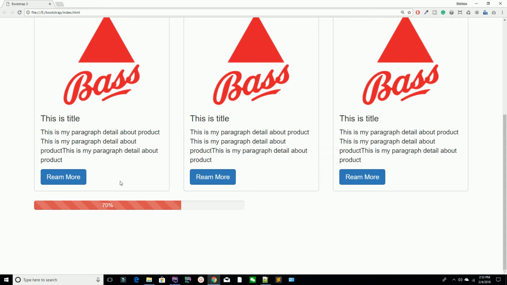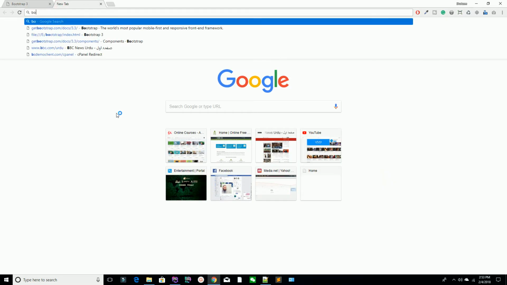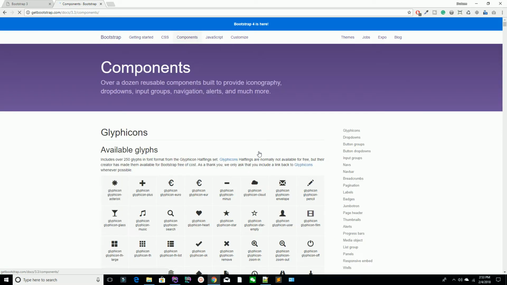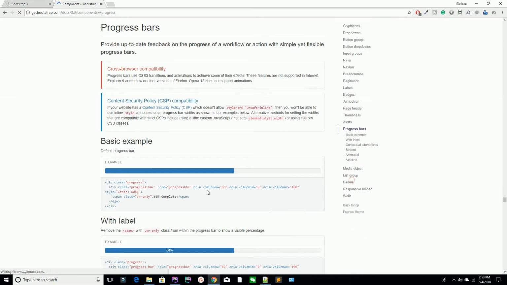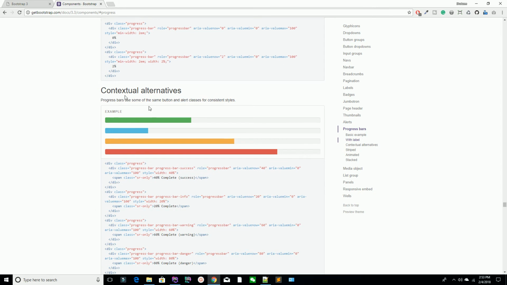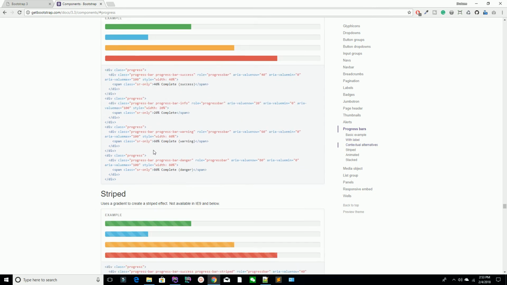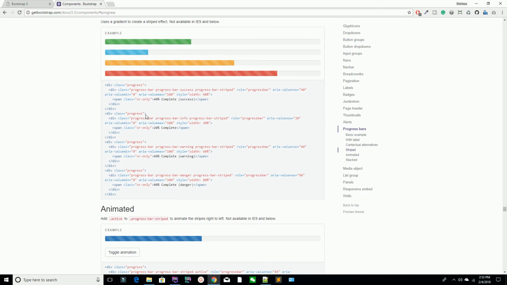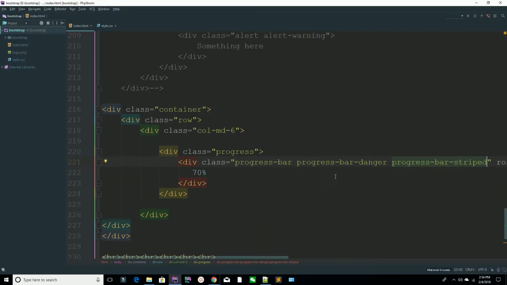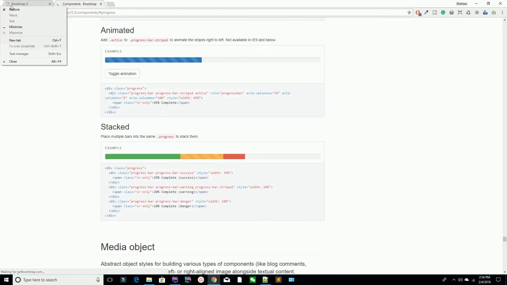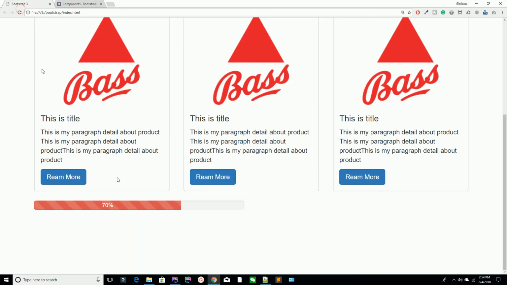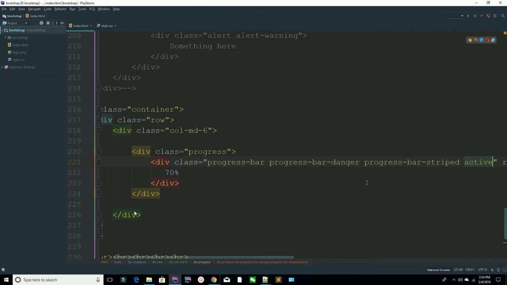Okay, for now, go to your Bootstrap 3.x. Make sure we are working on components. You have a progress bar, and now you can see if you want to add, okay, so here is your striped. How can you animate? Just a second, you have to specify the active class as well. So you can see you have just animated when you add the striped and the active class inside your progress bar.